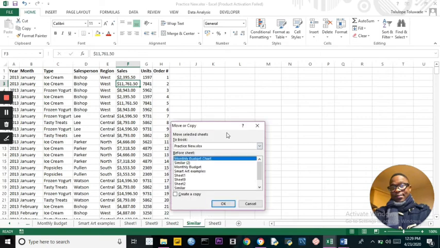Now there are two sections here in this dialog box. The first section reads move selected sheets to book. Here it's saying which book do you want to move it to. So you click on this arrow down button and you choose the book you want to move it to. You can choose to move it to a new book, that's the first option, or choose to move it to an existing workbook that is opened on your laptop.